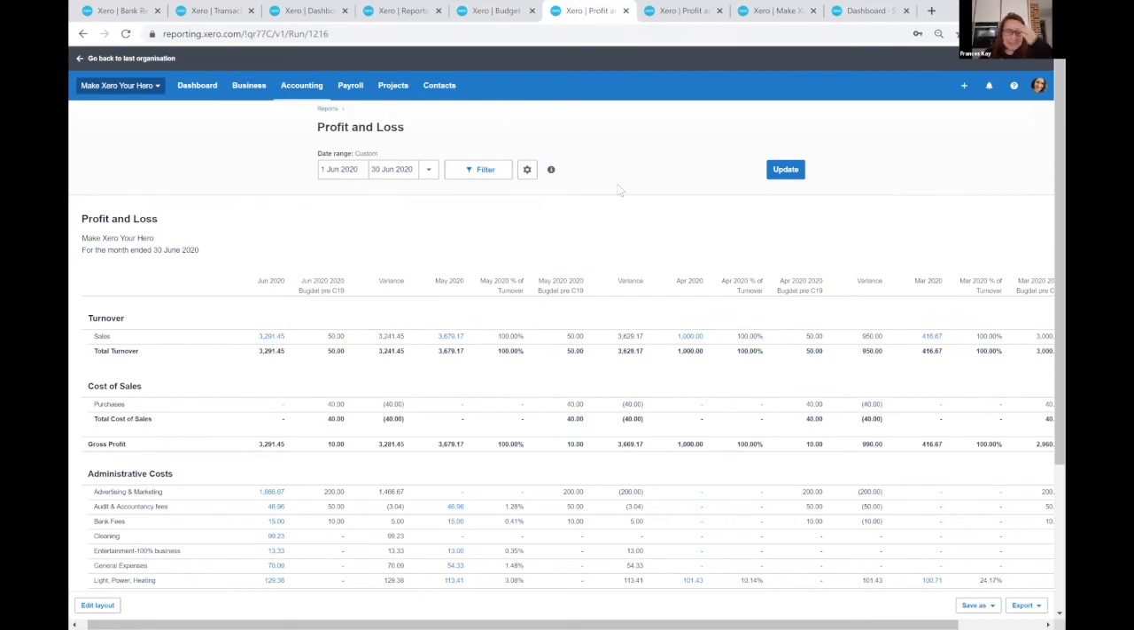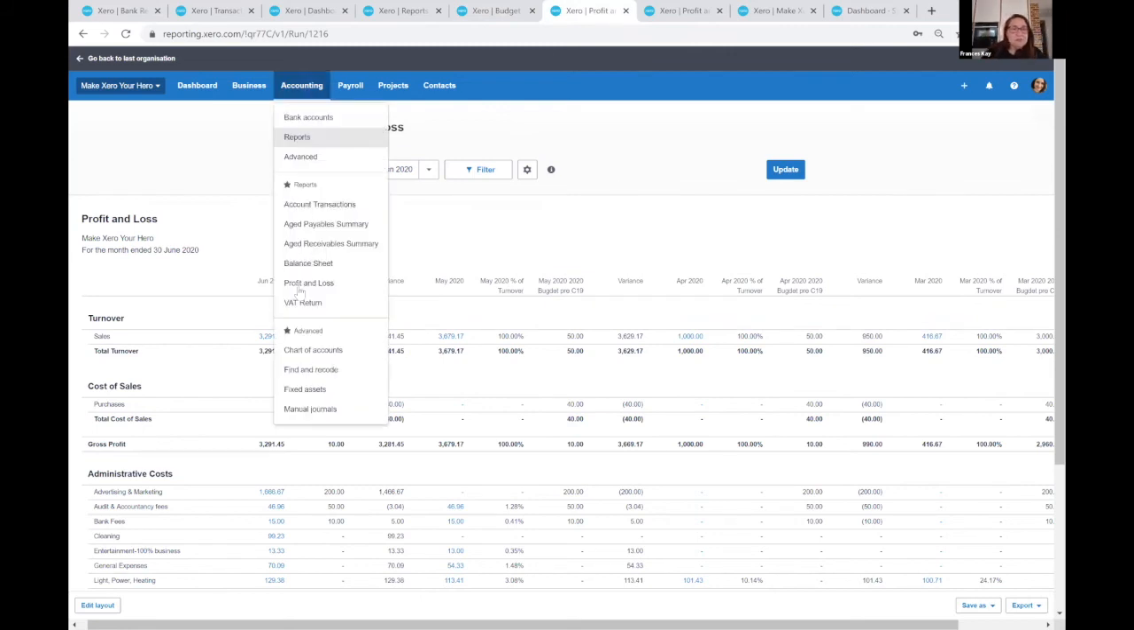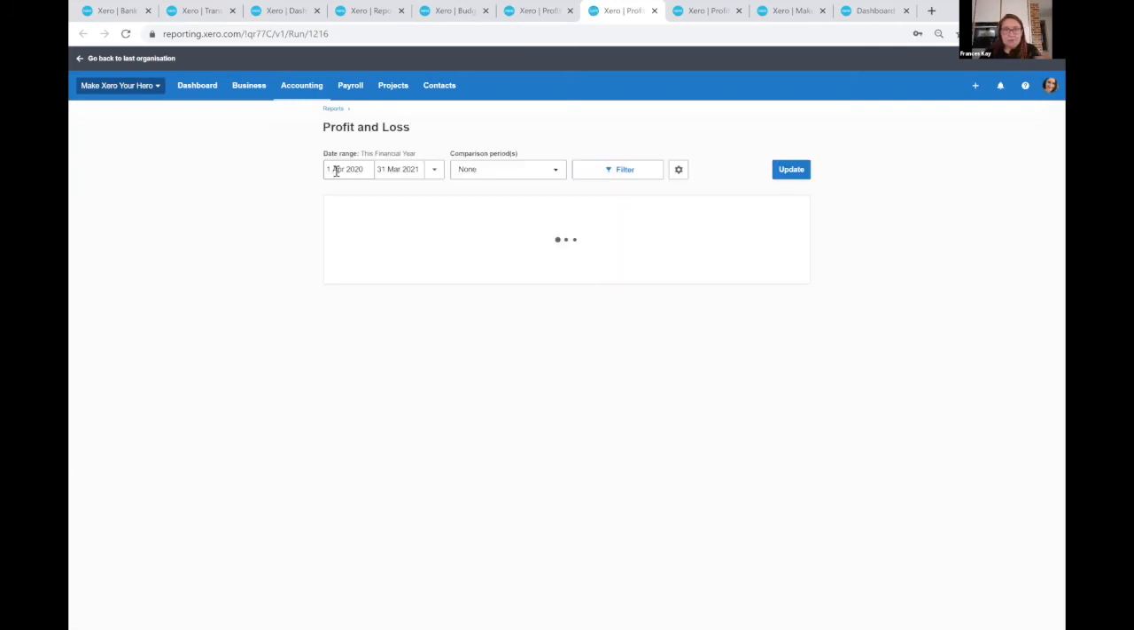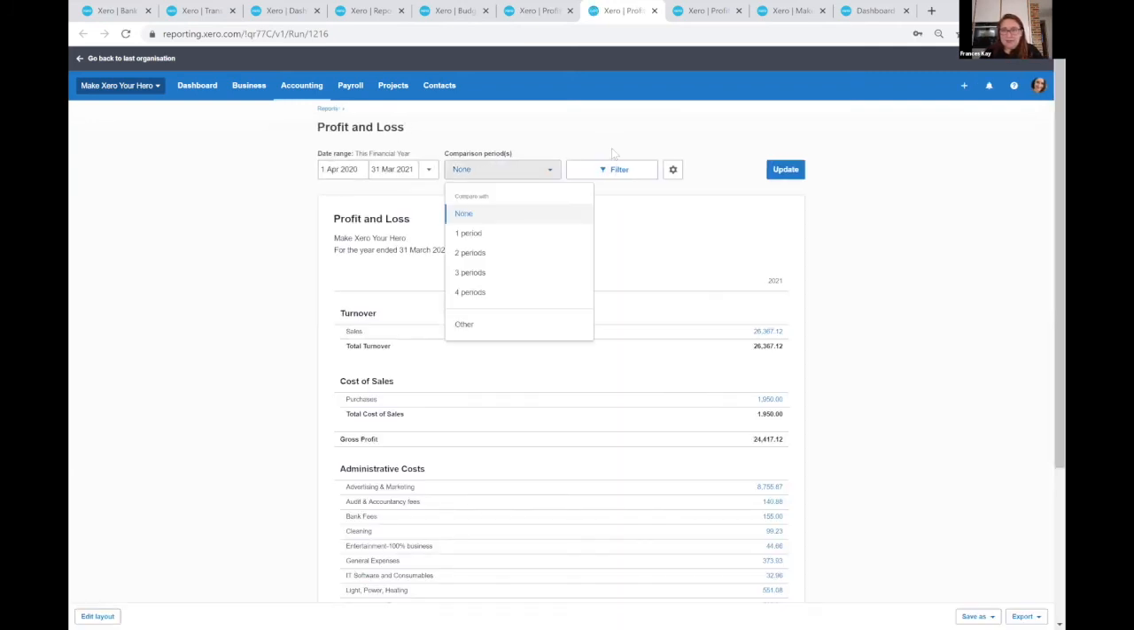So profit and loss, again, accounting reports. Here's one I made earlier. So the profit and loss that's actually within Xero, if I just open that up, is quite standard. You know, it says what period do you want to look at? Do you want to look at any previous periods? And do you want to filter it at all by your tracking categories? I kind of then went to edit layout down the bottom here, and I created my own.